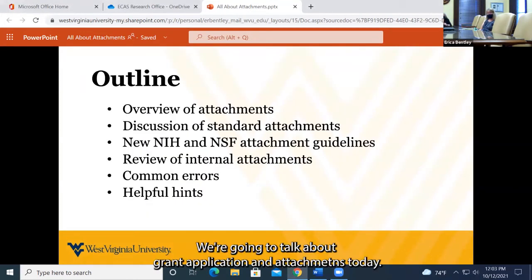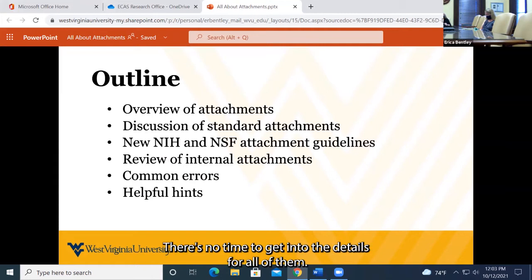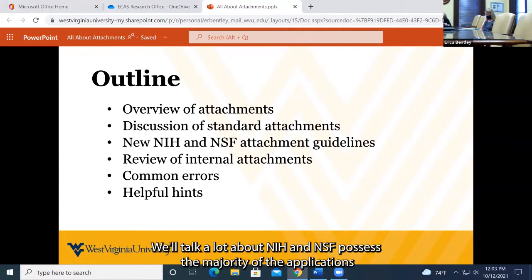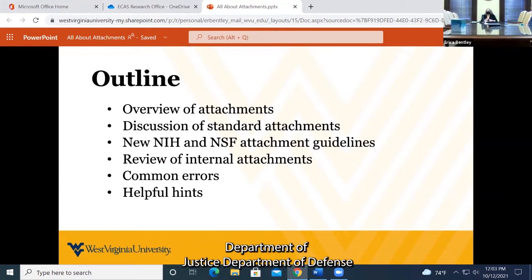We're going to talk about grant application attachments today. Obviously, we can't talk about every single attachment that's going to go in every single application to every agency. There's no time to get into the details for all of them. We'll talk a lot about NIH and NSF because that's the majority of the applications that we see in our college, but we also see NIH applications, Department of Justice, Department of Defense, Office of Surface Mining, EPA, excuse me.